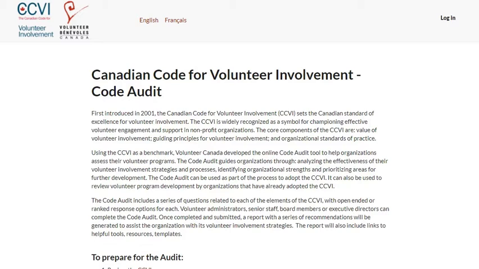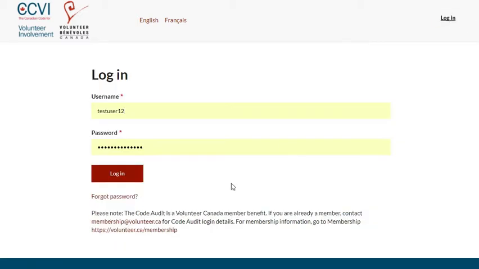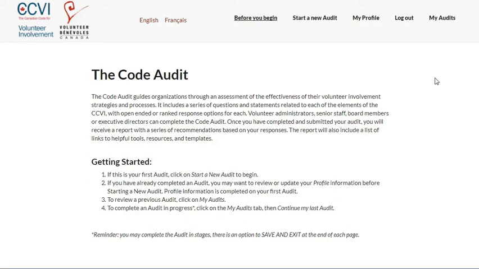Here we have the Code Audit main page. Let's go to Login. To access the tool, enter your username and password. You can also choose your language at any time. Once you've logged in, you will be on the Before You Begin page, which provides a brief overview of the tool and tips to get started.